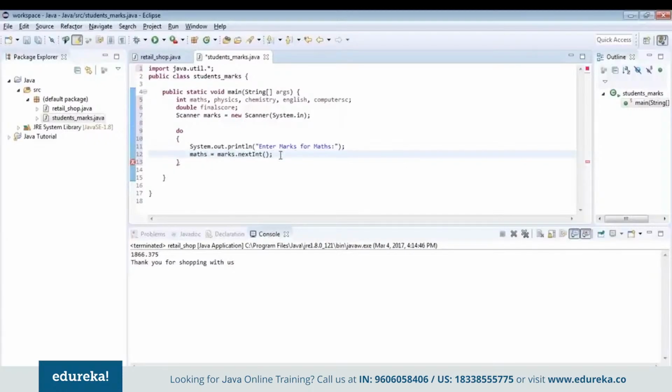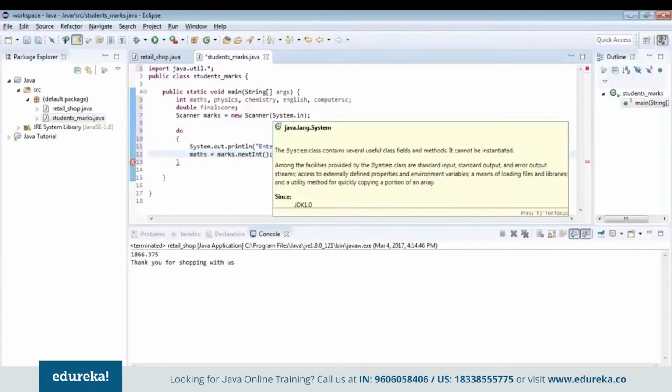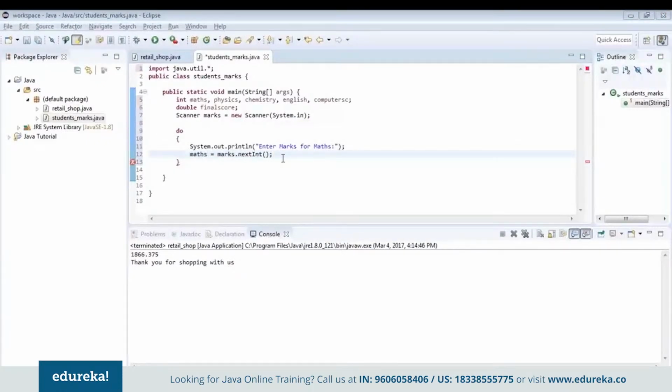So are you clear on how to take input from the user in Java? Okay, Prashant is clear, so is Bharat, Henry, Dave.